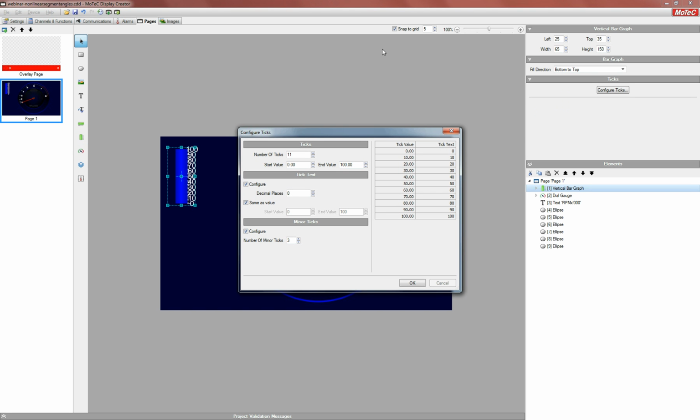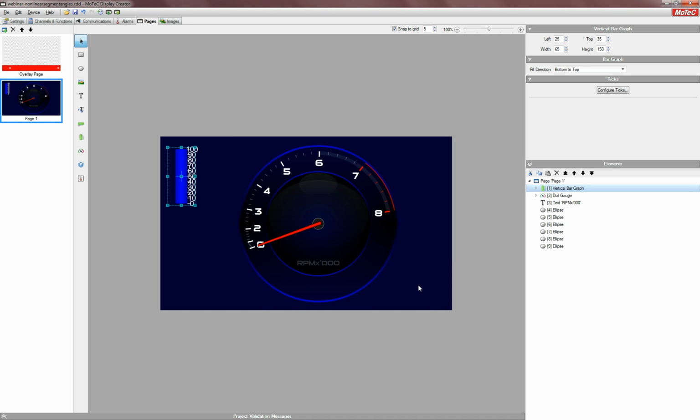That will bring up the configure ticks dialog box. By default there will be 11 ticks with an end value of 100 and 3 minor ticks. I'm going to reassign that to 0 because I don't wish to have minor ticks here. I'm happy with the 11 and 100 as the vehicle I'm doing this for has 100 litres. If it had 60 I may reassign this to 60, otherwise I can always work as a percentage. So I say OK to that.